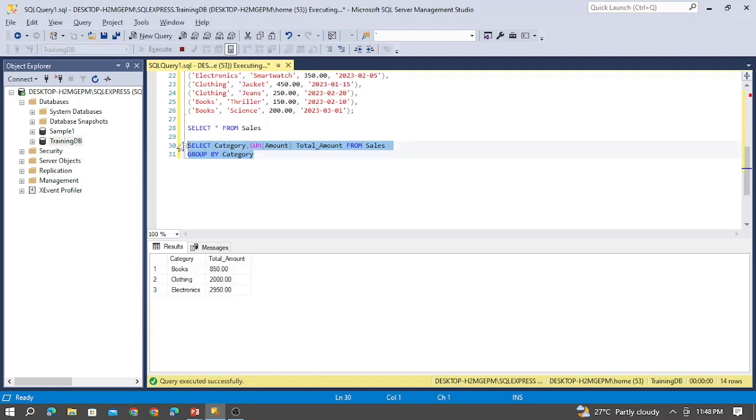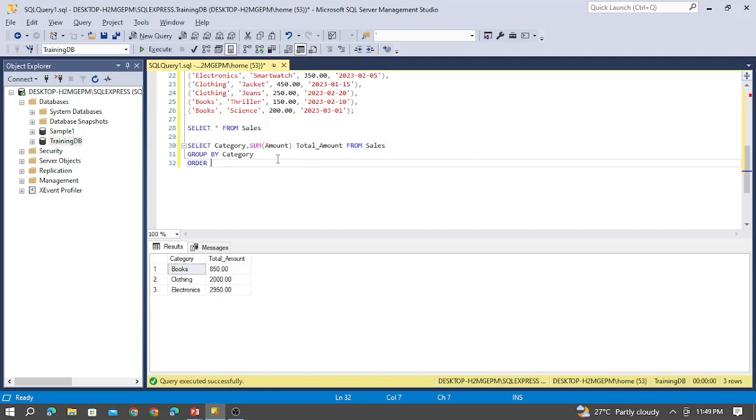So now you can see the table values have been grouped based on the categories. You can also use ORDER BY in this to order the results based on the category. So it has been arranged in order.